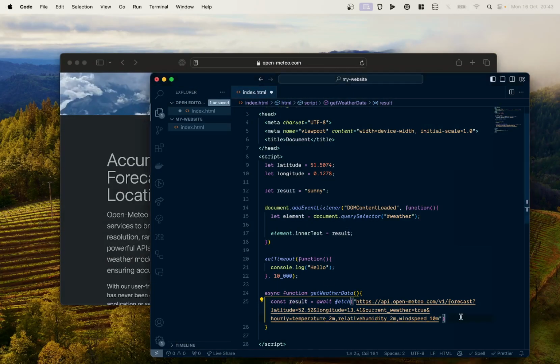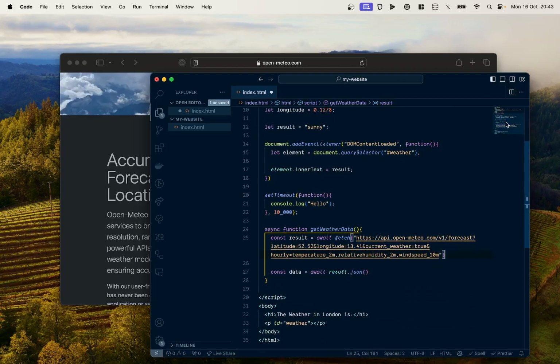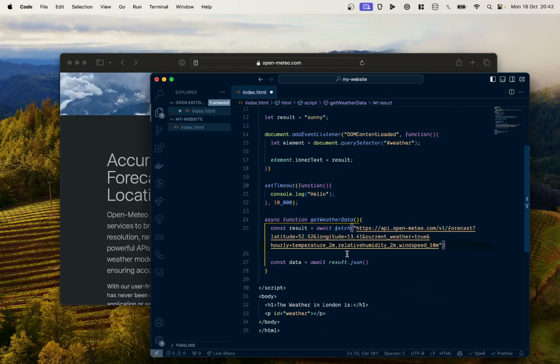So we've got the result, data equals await result JSON. And that is for the reason that if the server's not available, or if there's something wrong with our request, for whatever reason, the server can say it's not okay, we don't have any cheeseburgers, and then it won't send you the data. And then at least at that point you'll be able to do something about it.